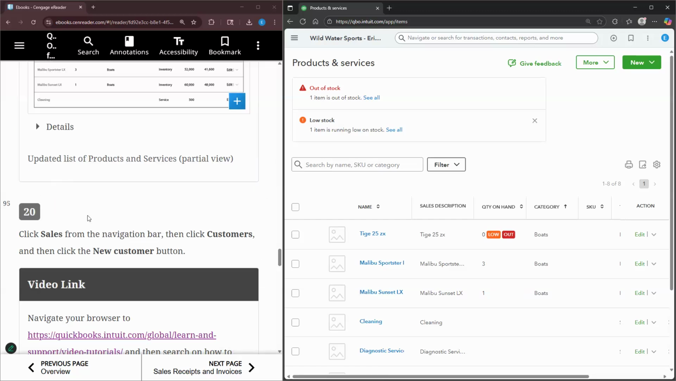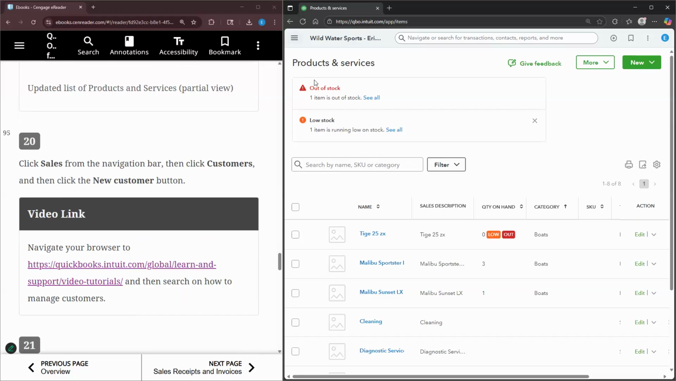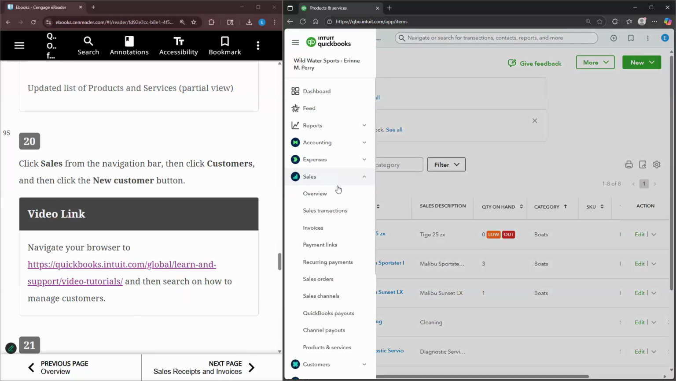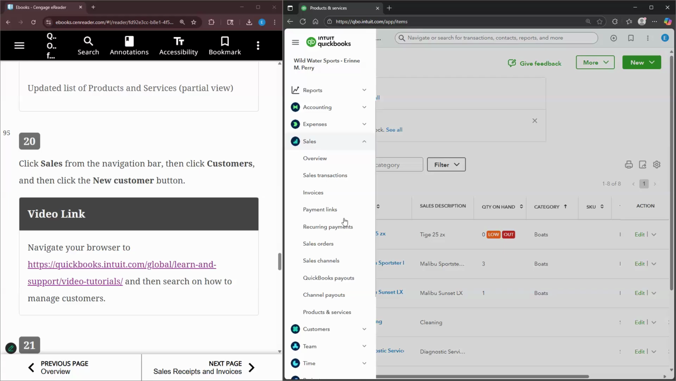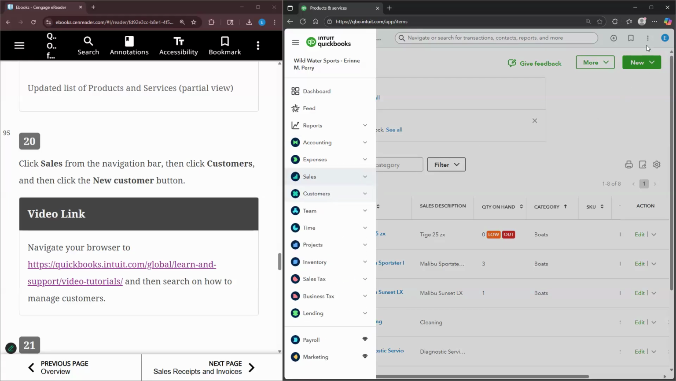So next is asking us to click sales from the navigation bar. So we go to sales and then we click on our customers. And as we see, obviously, there's been some change. Now, instead of sales, customers has its own section. Before, if we go back to the older version of QuickBooks, you would find customers under sales. So they're trying to streamline things a little easier.